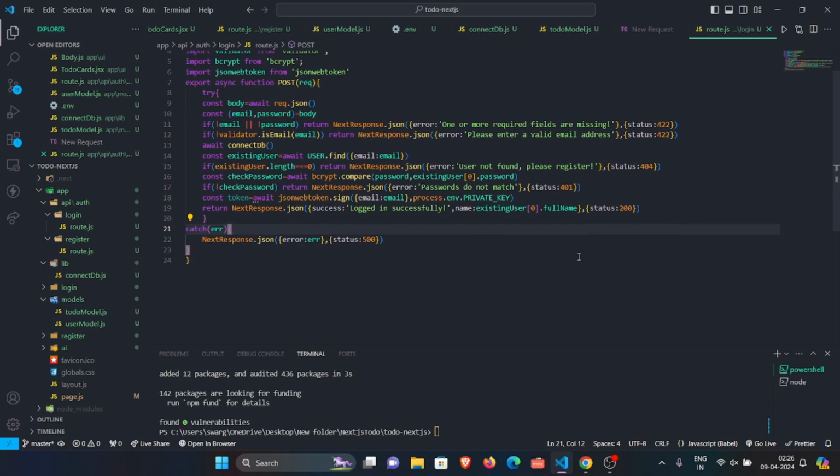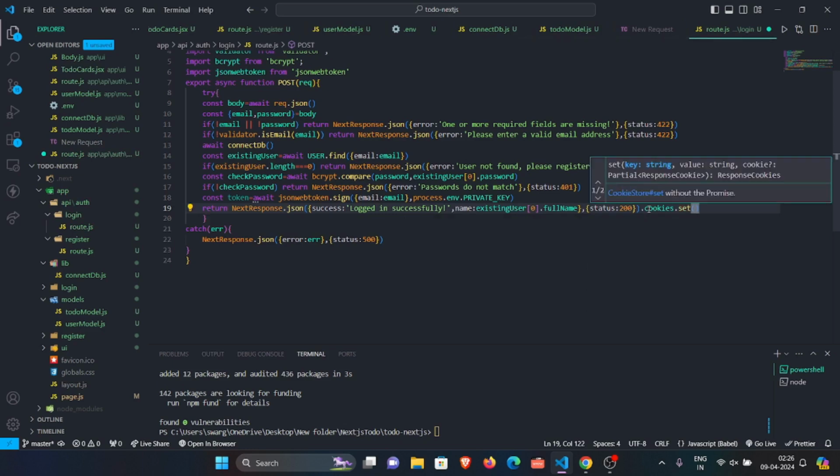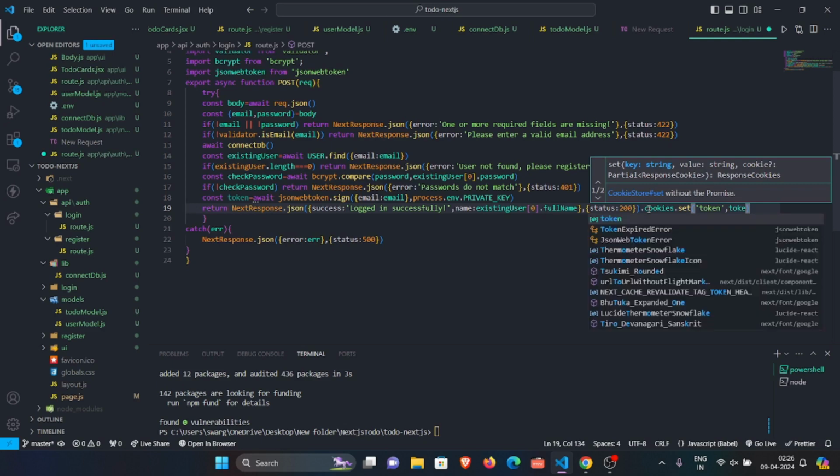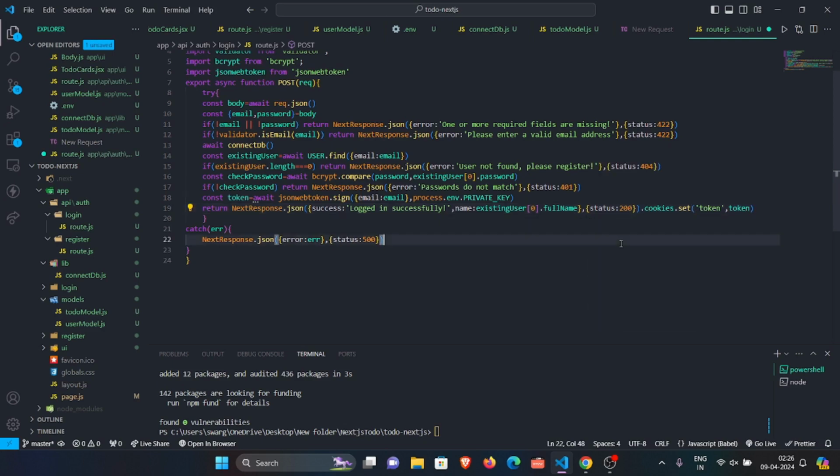And we also have to provide the cookies as well, right? So we can chain the cookies set along with that. What kind of cookie are we going to be setting? We are going to be setting the token. Let's call it a token, and along with that we can send the token. And yeah, that's pretty much it.